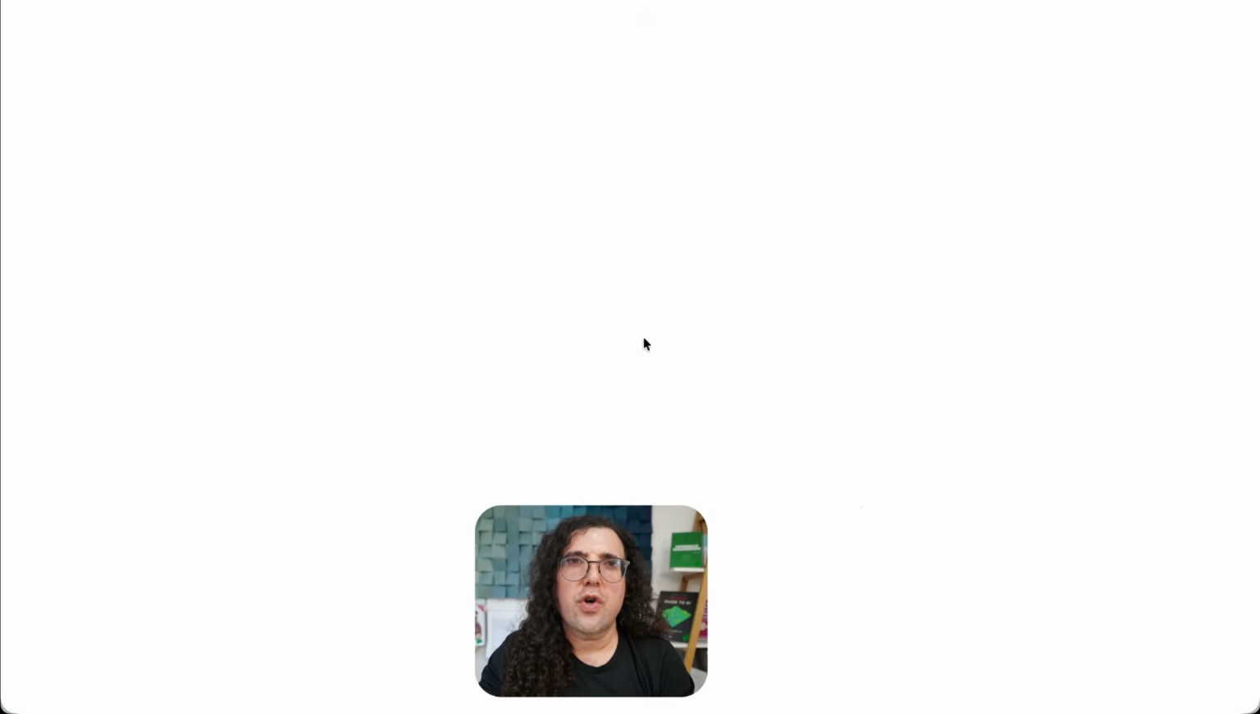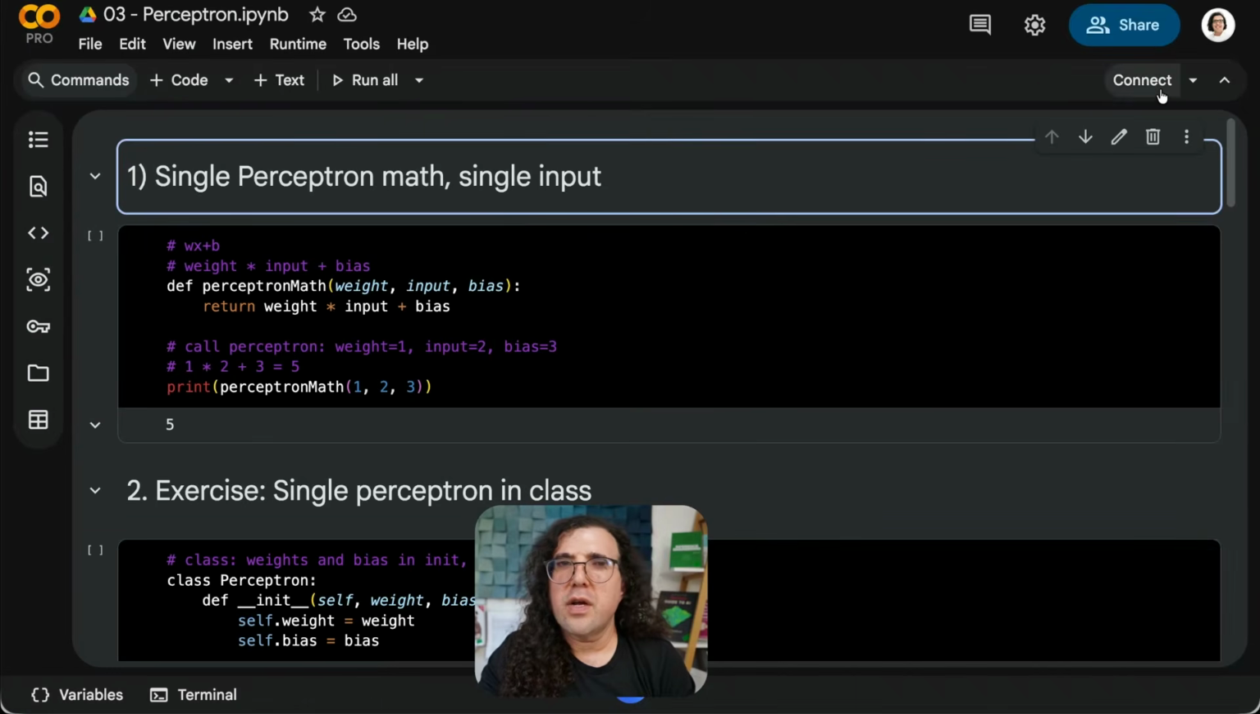Let's jump into coding. So we've already said you can connect to a GPU. Here, I actually don't think you're going to need a GPU. You can just use a CPU and then you can click run all. So how do we implement WX+B?